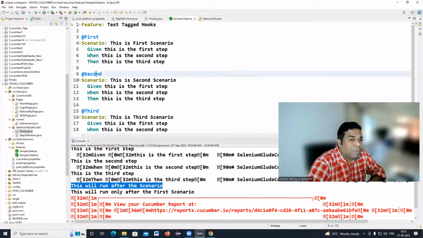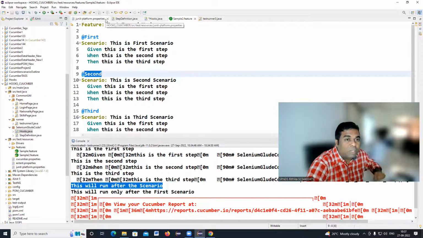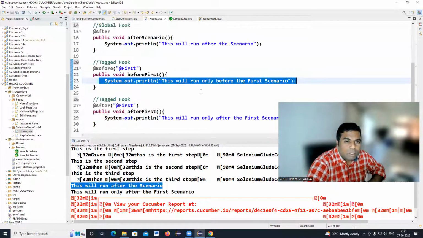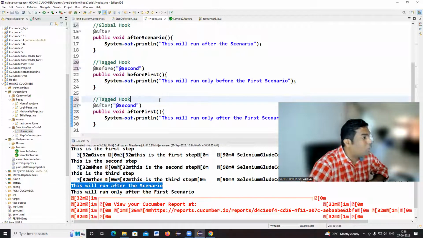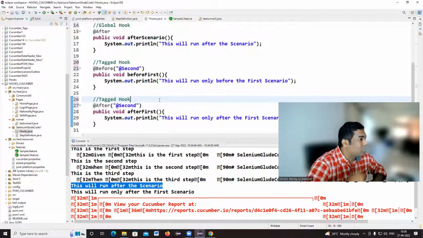Suppose I want to execute for second, what do I need to do here? So here I need to write @second. So this snippet of code can be executed only for @second. It won't execute for first and third. So that's why we are calling it a tagged hook. So how can we define a tagged hook in interviews?